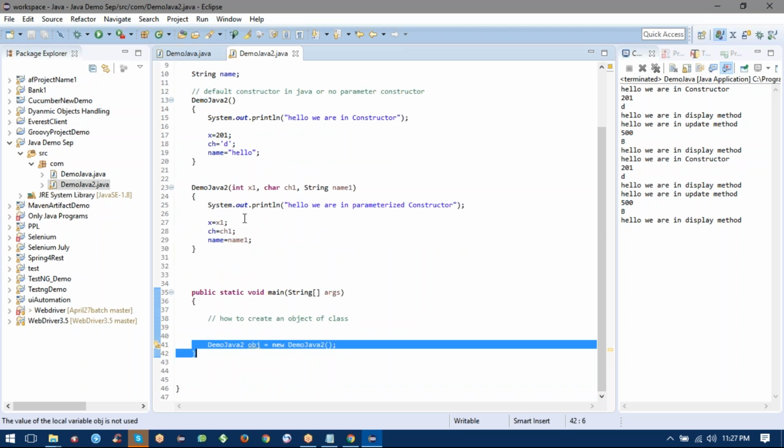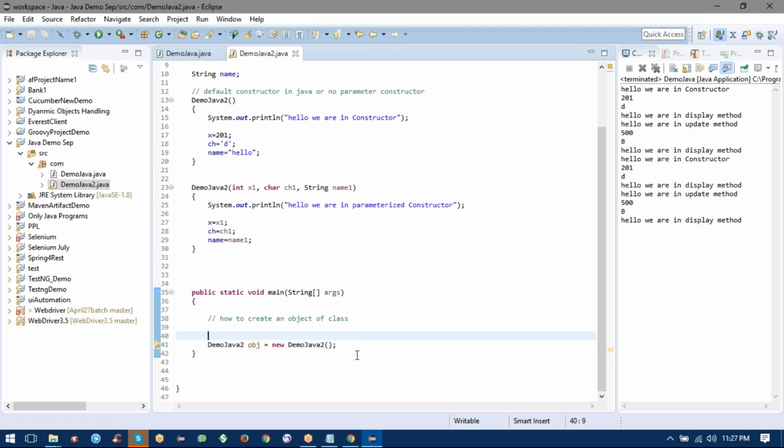But if you want to use this constructor, what you will have to do is simply copy this line of code, create one object, and change the object reference name. Say I am using obj1 here, and I want to call this. Fine. So the first parameter is an integer, second is a character, third is a string. So I will be passing in the same fashion.